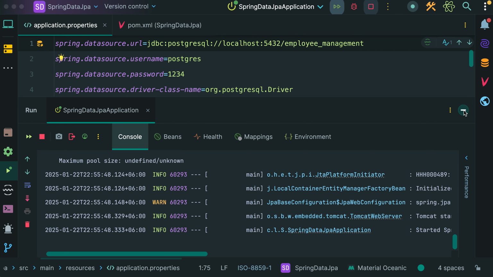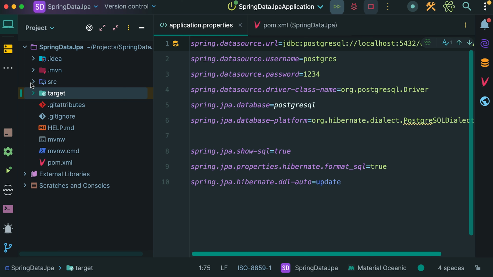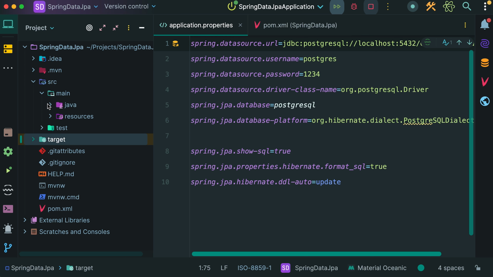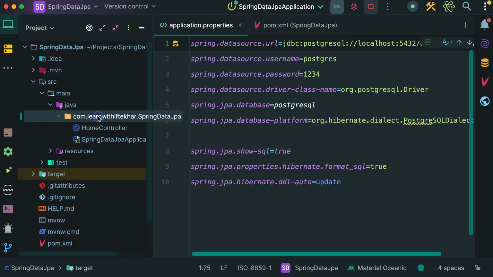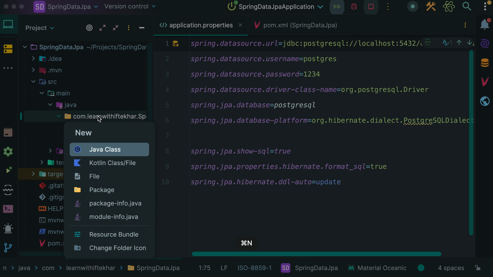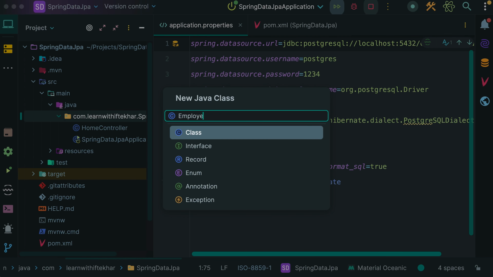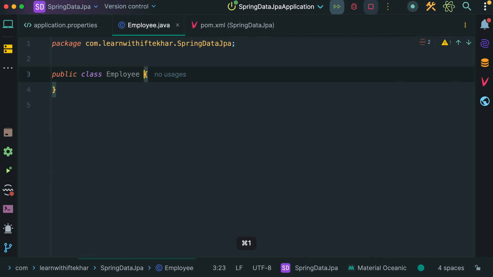Now let's create our entity. The first entity I am going to create is for employee. An entity is a simple plain Java class with a special annotation. In our root package, creating a new Java class. Name it Employee.